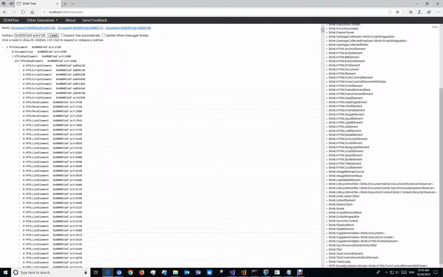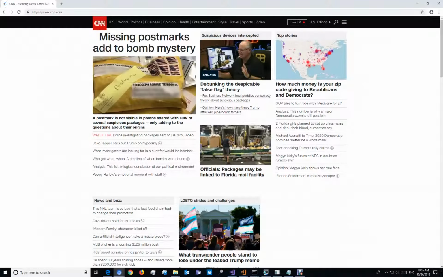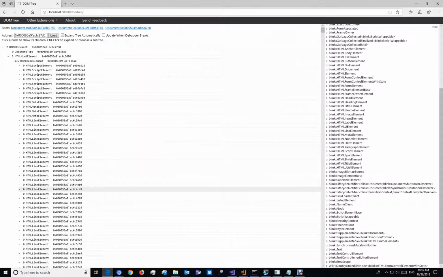In this video, we're going to go over adding extended fields in JsDbg. We're currently debugging CNN.com, and we're looking at the DOM tree for CNN. The extended field that I want to add is a layout object field that would allow me to get the layout object that corresponds to any given node on the page.